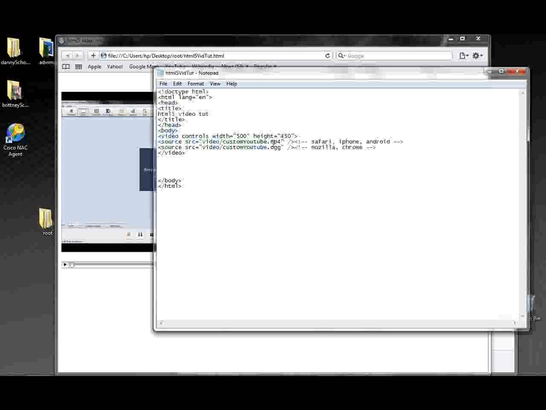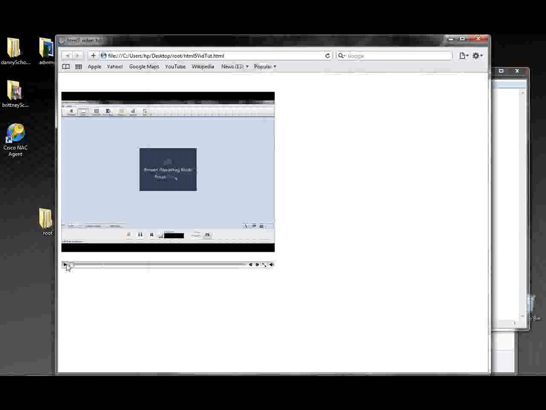And you could have both video formats in your video folder, but since one of the browsers, I'm on Safari, it won't support the OGG, so it won't show. And vice versa with Mozilla, it won't show the MP4. So you could just test it out there.